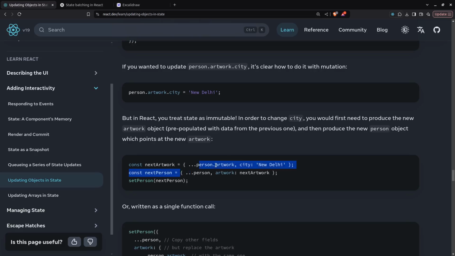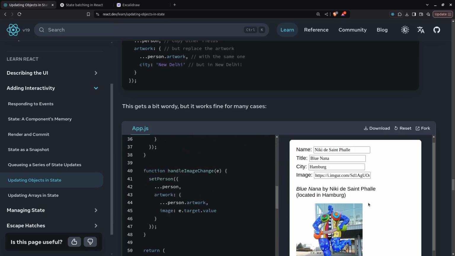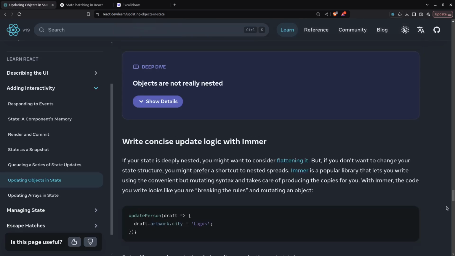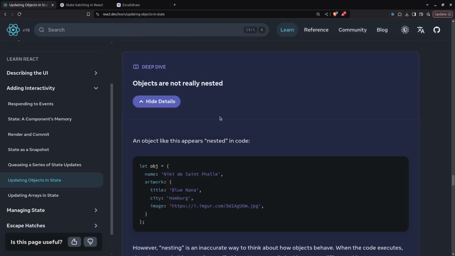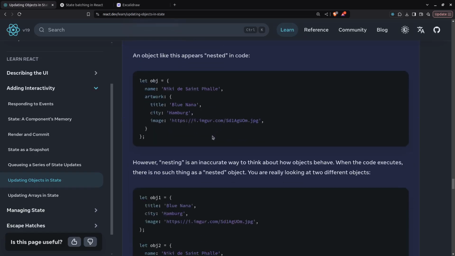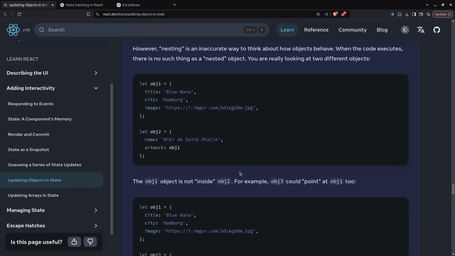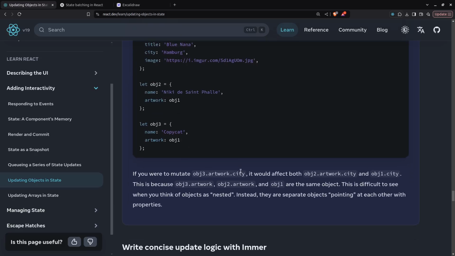This is a shallow copy written in a single function. Okay, this is a shallow copy. Objects are not really nested. An object like this looks nested in code. However, nesting is an inaccurate way to think about how objects behave when the code executes. There is no such thing as nested objects. You're really looking at two different objects. Not inside object 2, for example. 1, 2, 3.